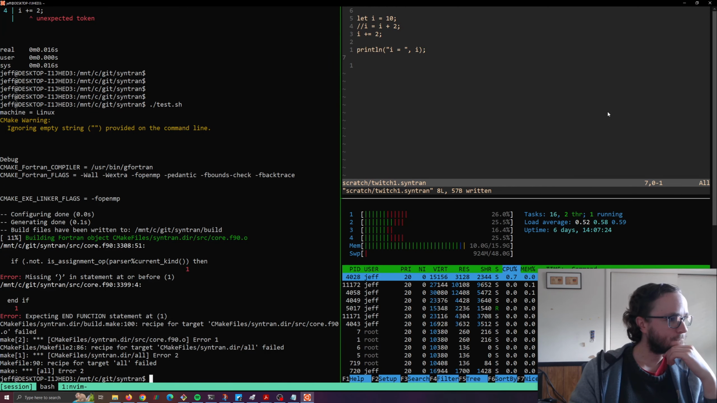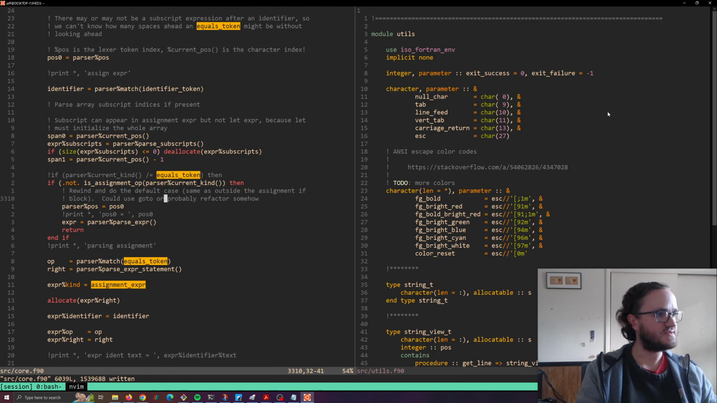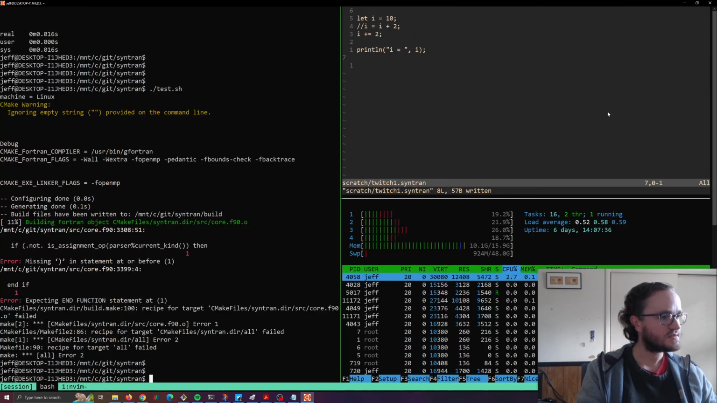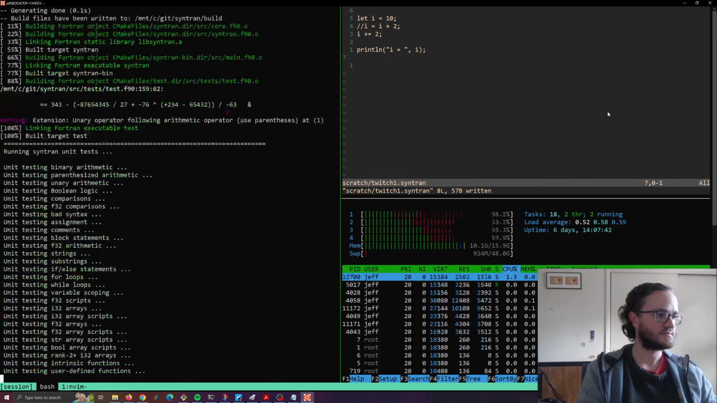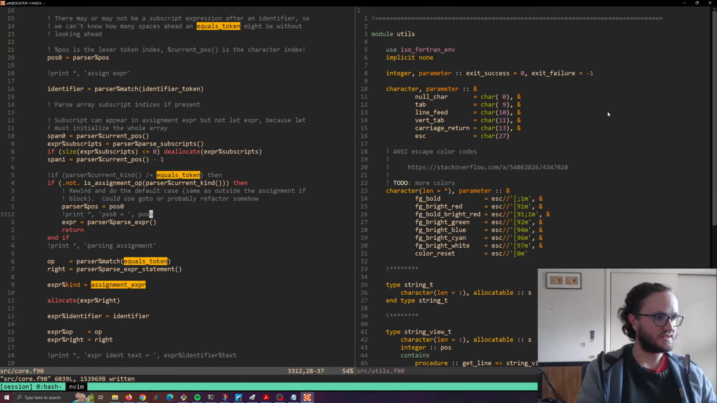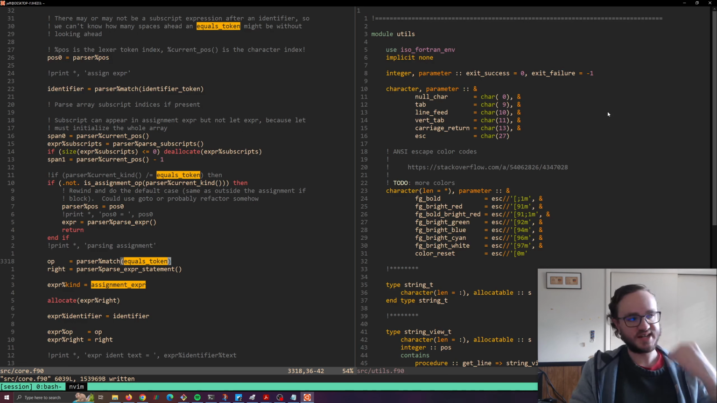Nope. That should be fairly easy to fix. There we go. All right, now the next thing is I don't want to match just an equals token. I think I shouldn't have to match here. This is a case where I should have more bad syntax tests.